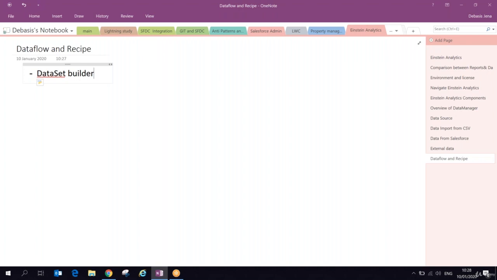The Einstein Analytics data set is stored on the Einstein Analytics platform. If you do not store the data in the same platform, when you build the dashboard, if you get data directly from the source, it may take a lot of time, which will make the performance so bad. So we bring the data to the platform itself, then on top of that we build whatever we want.